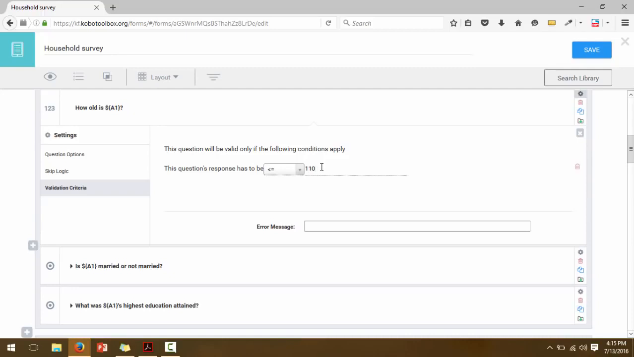If someone is over 110 years old, then the age is not valid. I don't think we have anyone who is over 110 years of age. Basically, we just want to control that someone would not enter something that is way out of the ages that we normally have. So this question is only valid when it's less than or equal to 110.